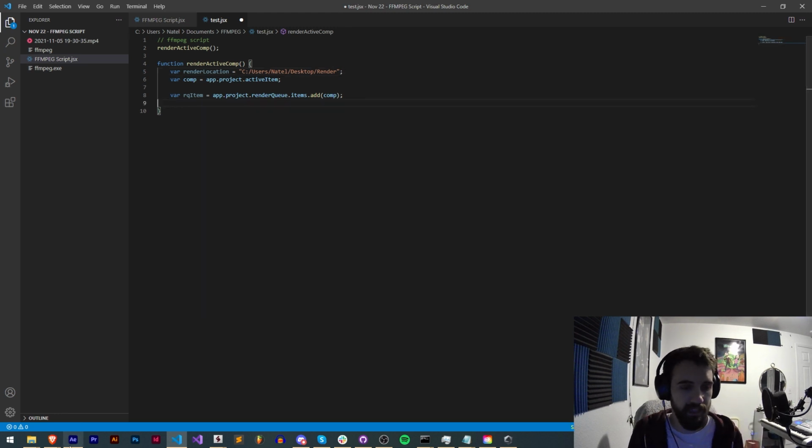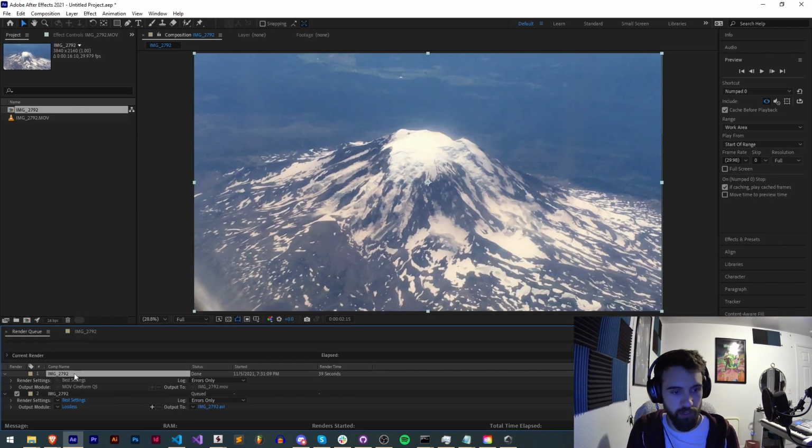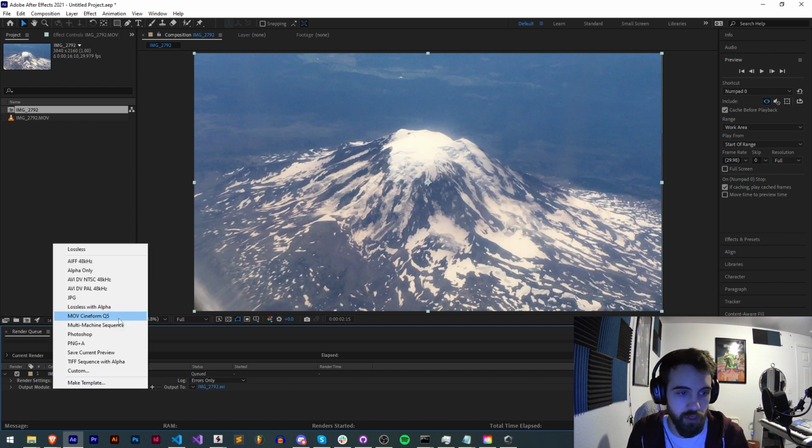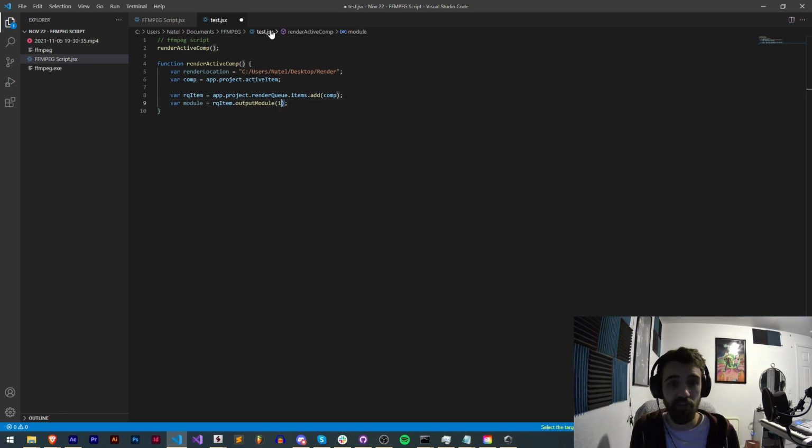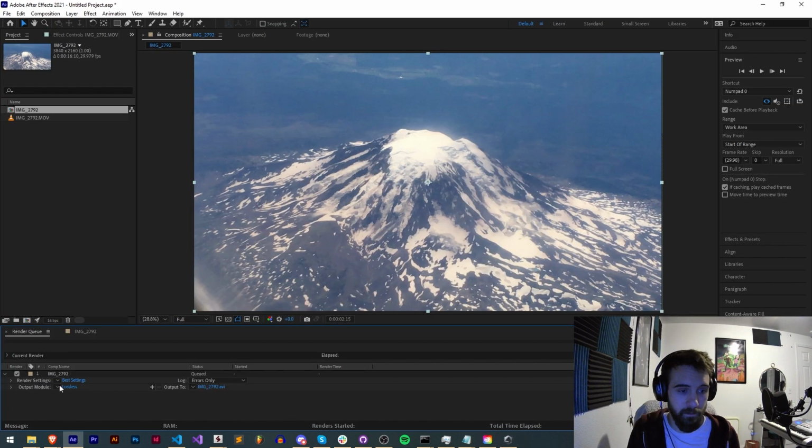Now we need to get the module information. So when we add this to the render queue, the next thing we want to do is change our output module to a decent format. In my case, I have this MOV Cineform Q5 or max quality version, which I'm going to use. And the way we're going to do that is by saying var module is equal to our render queue item, and I'll grab the output module index 1. I believe with output modules, they start at index 1 and you don't use brackets, you use parentheses. So this is how we can get the very first output module here. Because of course you can duplicate this and have many output modules, we just want to grab the first one.